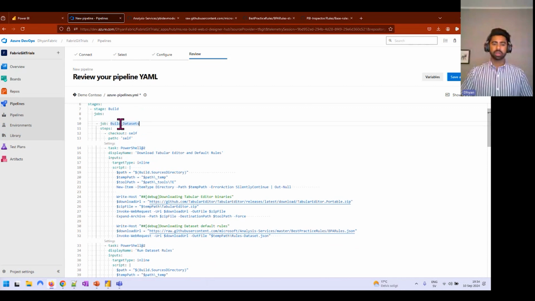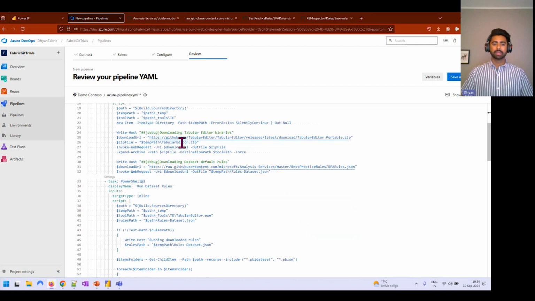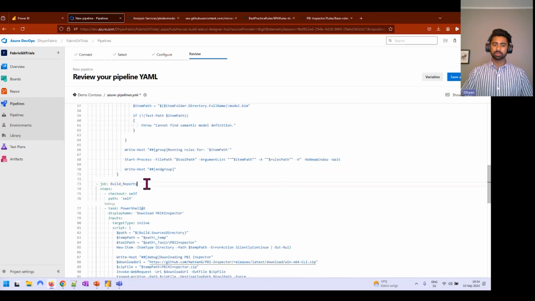Then each job, so I have two jobs. First is build data set. That's where we're going to check the data set best practices against the JSON rules. Then the second job I have is called build reports. That's where we're gonna check our report against the best practices.